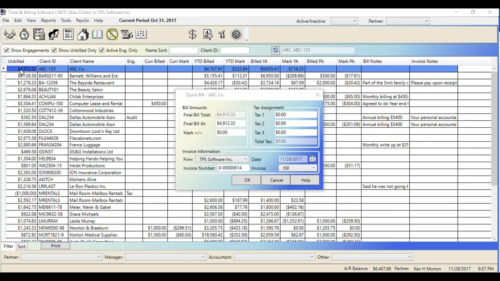Now I'm at step 2. How much do we want to bill the client? Do I want to bill the client the exact amount of the WIP, this $4,912.32? Or will I apply a markup or a markdown? In the quick bill screen, I can choose how much to bill it out. Let's change this to $5,500. And you can see my markup of $587.68. This will be proportionally distributed amongst the lines of billed WIP.